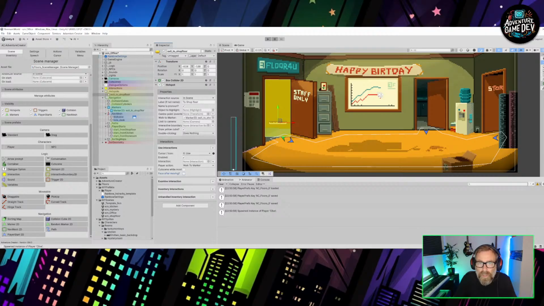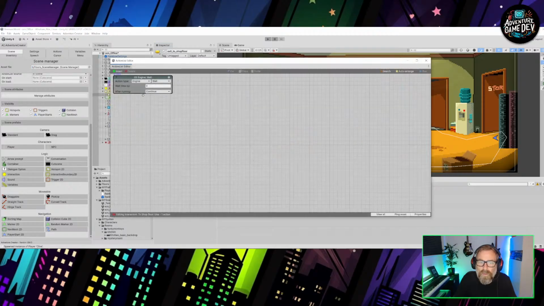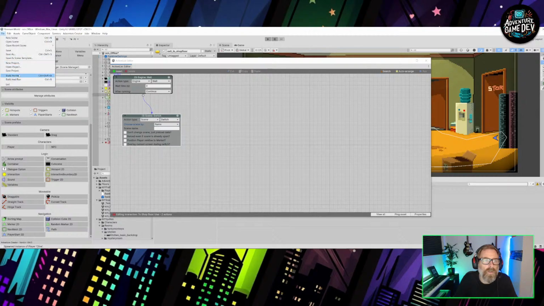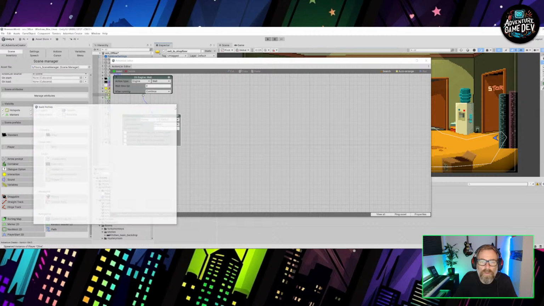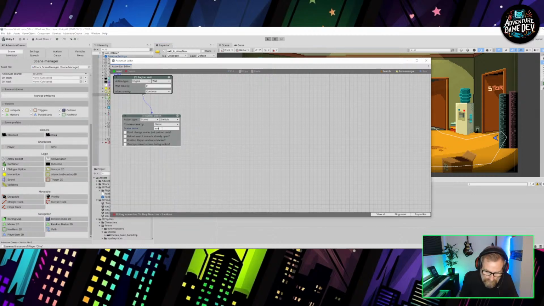We need an interaction. We've got it named exit to shop floor, so when I click make interaction, it's going to make one that's correctly called that. We're going to do a scene switch, and we're going to switch by name. Just double check what I called it. Build profile, scene underscore shop floor, scene underscore shop floor.